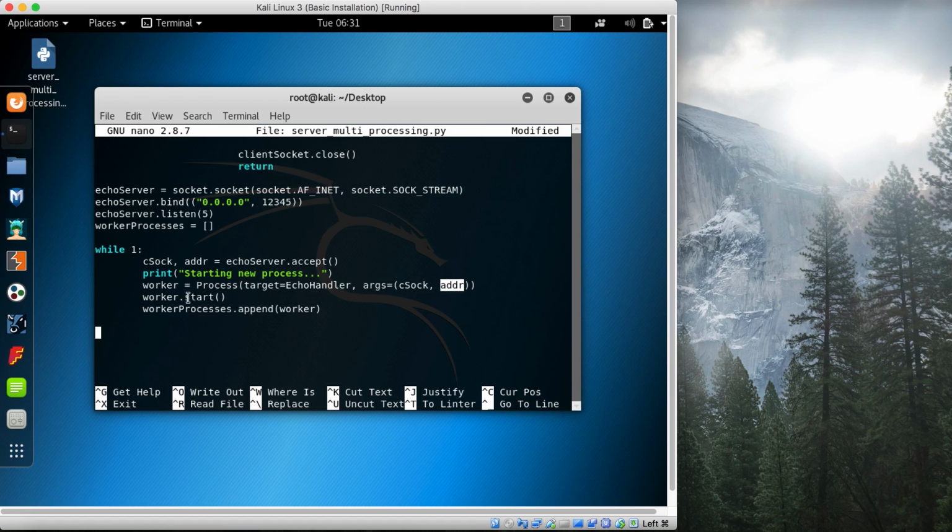After that, I'm going to be starting this and worker processes dot append. So what it does is that this starts it, and as new clients get connected, new processes will be created, and the worker object will just get appended to the worker processes. Okay, let me close it.